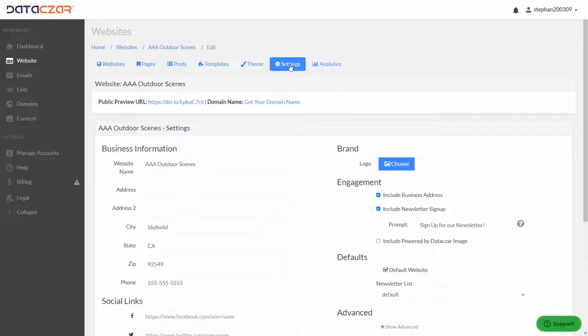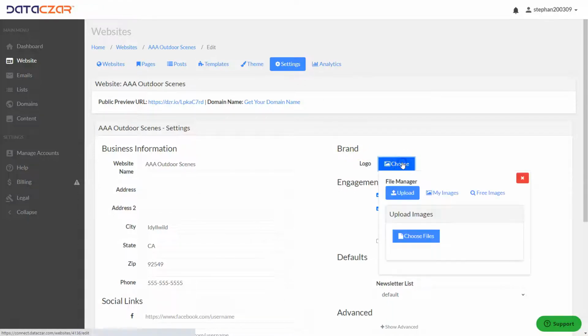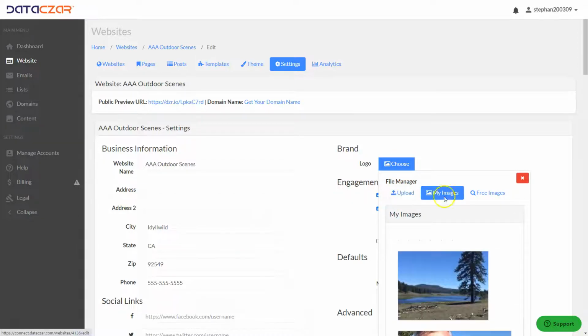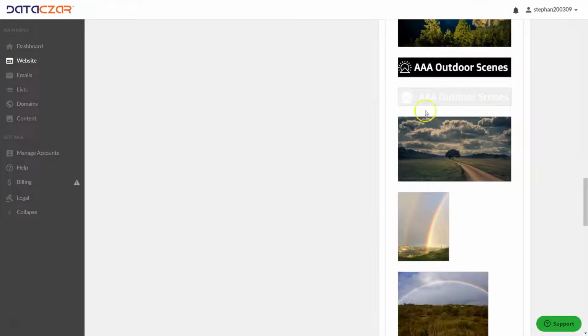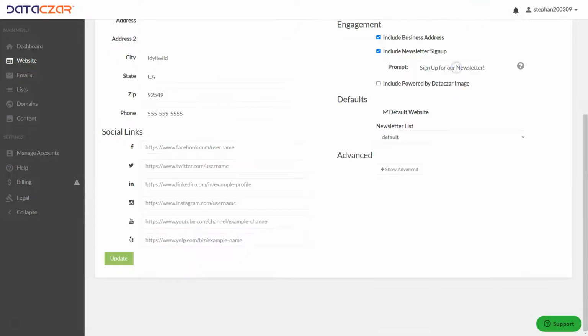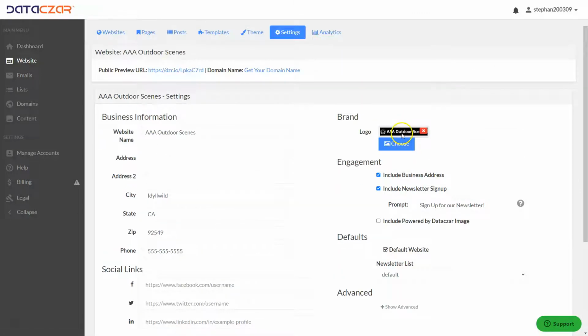I'm going to go through this pretty quickly because we have a lot to cover. I want to add a logo. So the first thing I'm going to do is choose my logo right here. I could upload a logo under choose files, same with all the images that we're doing. We're going to upload one towards the end, but we're going to use mostly my images because we already have them uploaded to our content. So we're going to go to my images and let's find the logo, and we're going to use that. Okay, so we have the logo added.